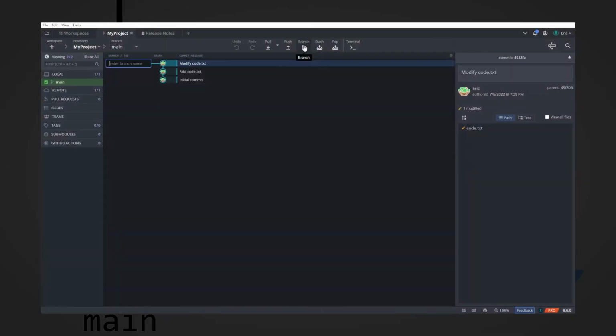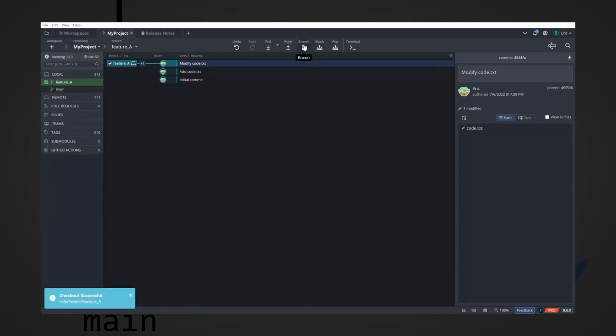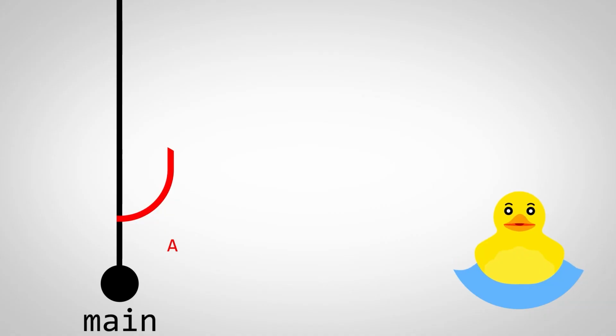In GitKraken, to create and check out a new branch, click on the branch button on top and enter the name of your feature branch. To switch back to your main branch, double-click it on the left. Let's add some changes to our new branch.